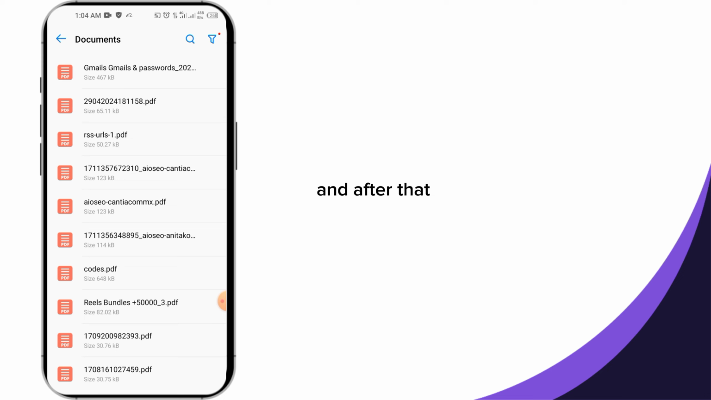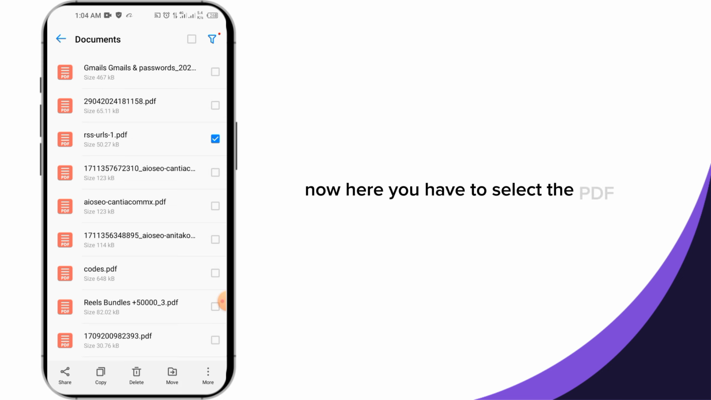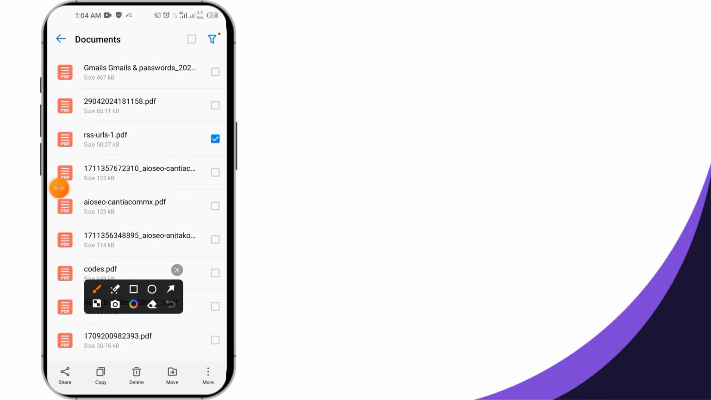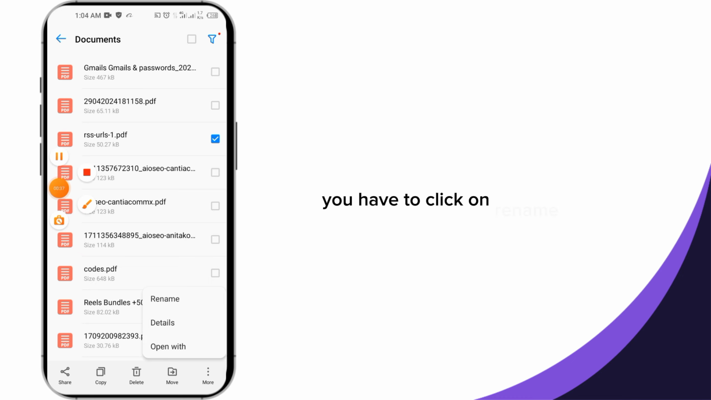Now here first you have to click on File Manager and after that you have to click on Document. Now here you have to select the PDF which you want to rename. After selecting this PDF you have to click on the 3 dots in the right bottom. You have to click on Rename here.